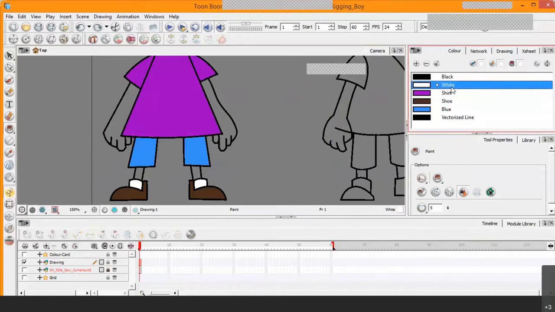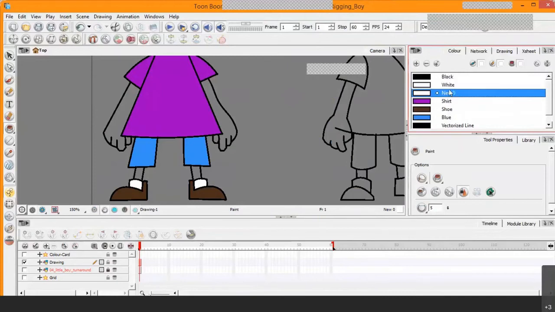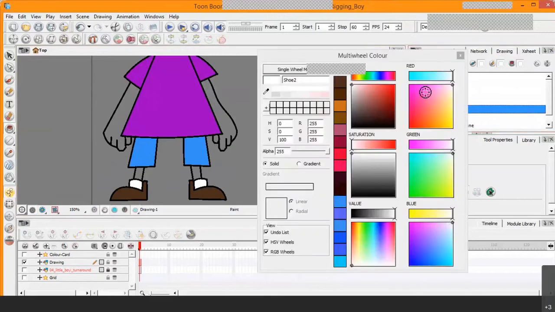Well, you know what? It would be better practice if I just duplicate this white color. You see the plus button here? If you click on the plus button, notice what it does? It duplicates the color right here. I can move it up. I'm going to name this one teeth. And this one shoe 2. And you can actually click and drag them.